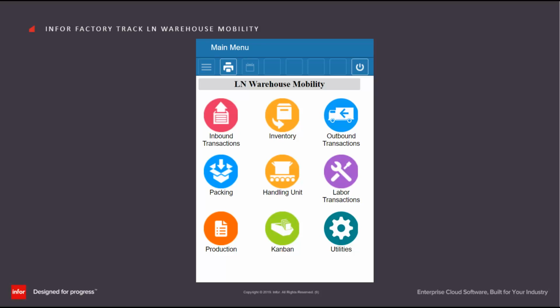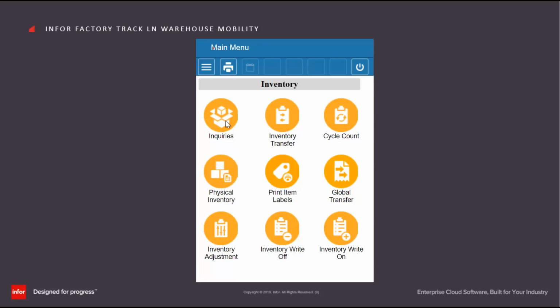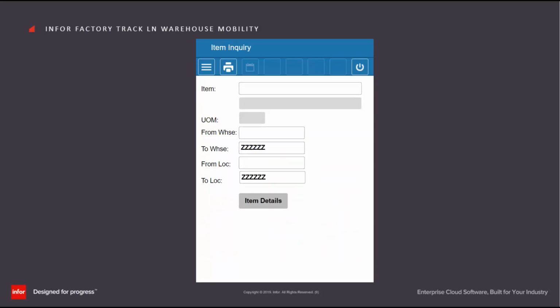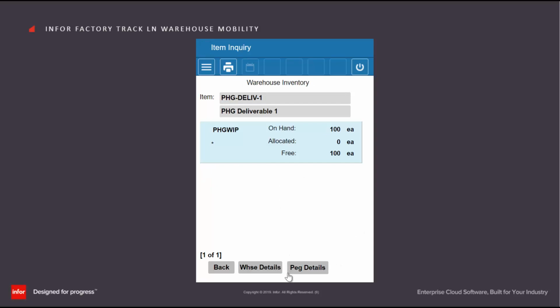Project pegging is supported in Infor Factory Track in the Warehouse Mobility module. The transactions which support it are all in the Inventory submenu. If we look at inquiries first, if I do an item inquiry of an item which has pegs associated with it, then when I scan in the item number and ask for the item details, a button appears in the bottom right saying peg details.